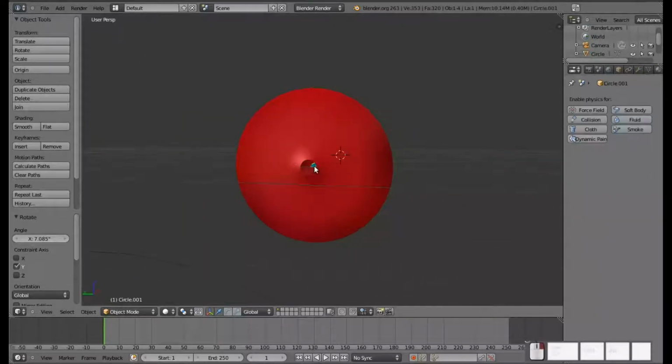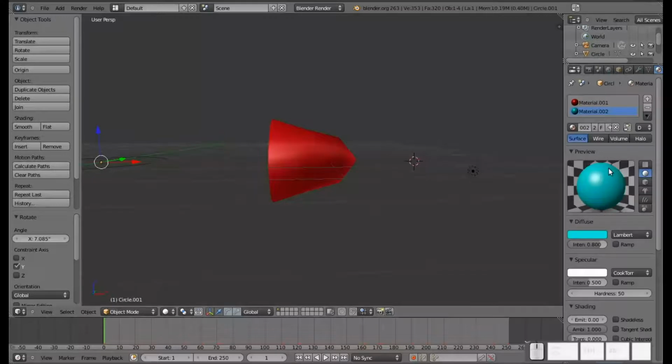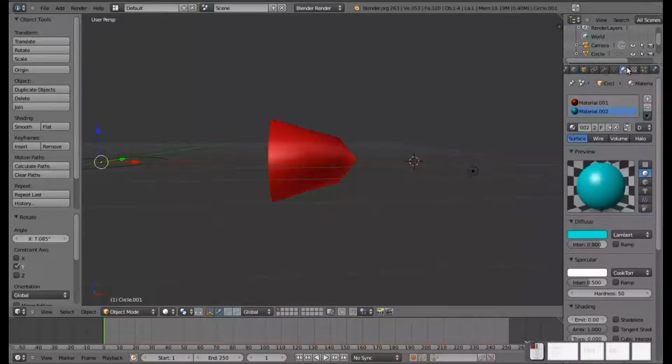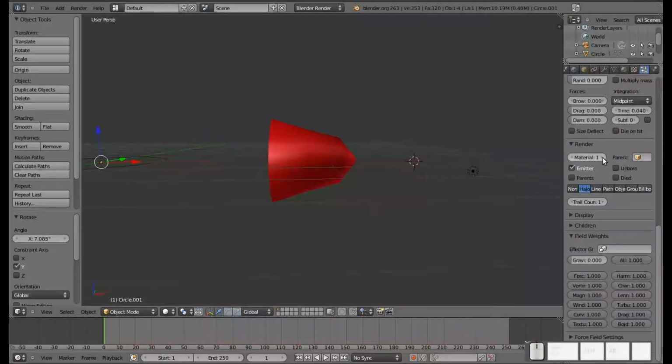Let me get my particle cannon, and well, actually the particle system. I need to go here, and from here you need to select the material. Remember, we have two materials. The first is the red, the second is the light blue or cerulean or whatever you want to call it. You need to say that it is the second material, because I want my particles to be, you see, light blue or cerulean.